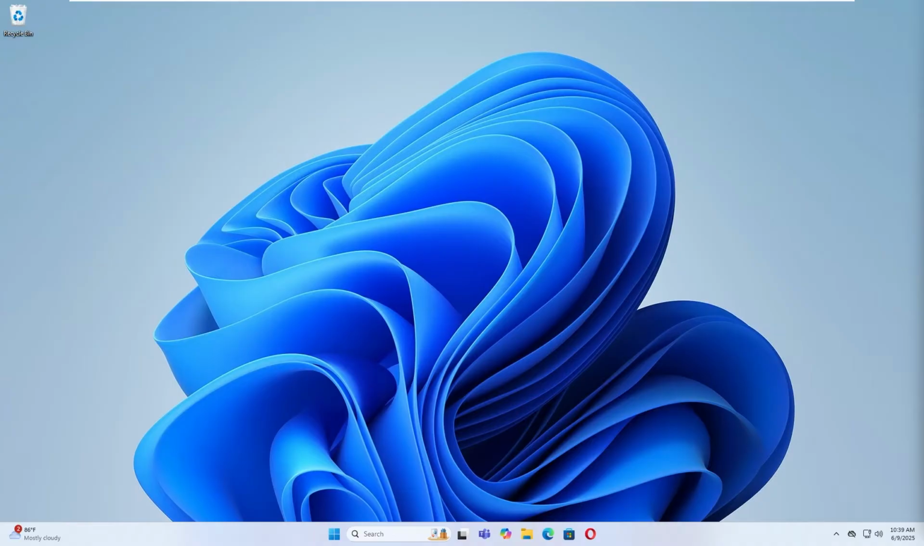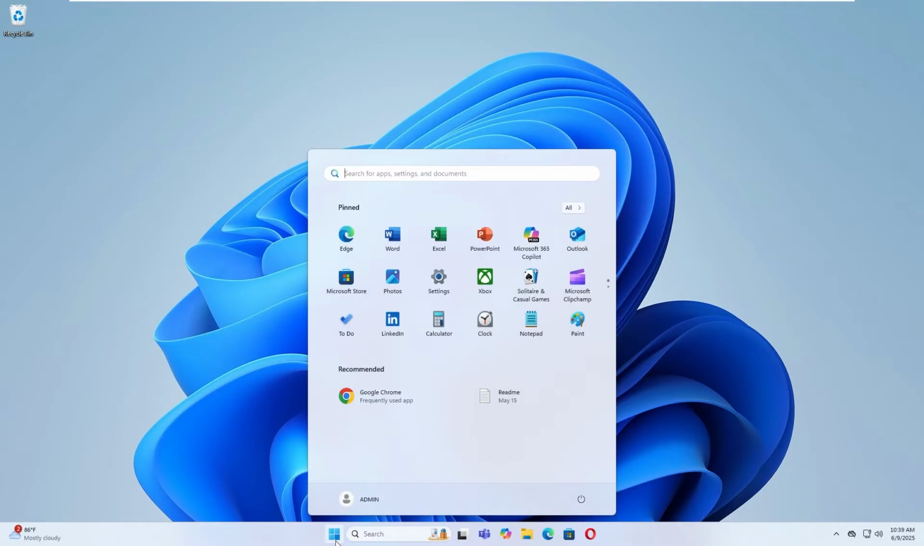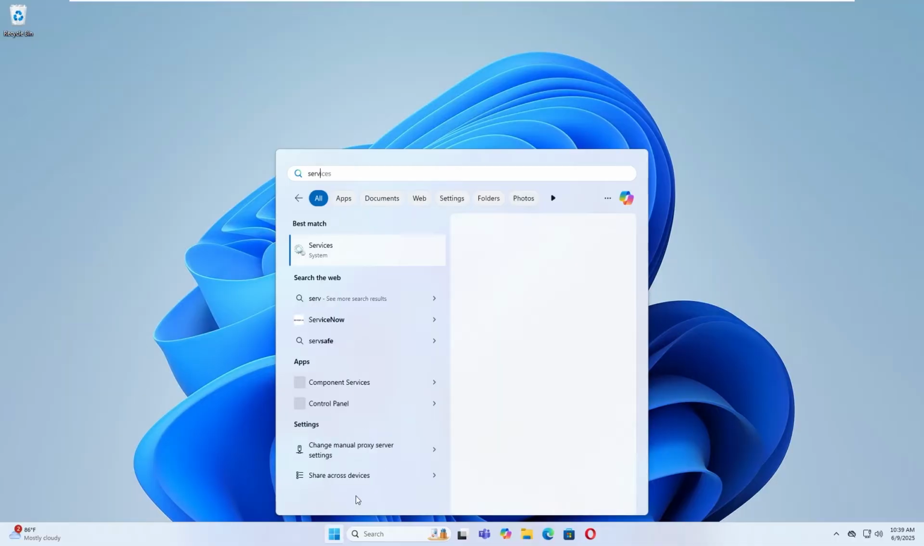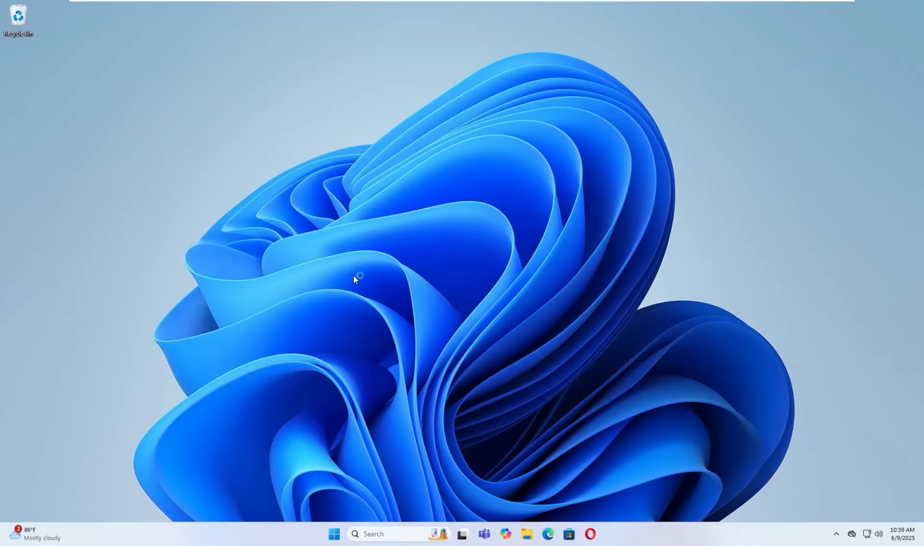Let's get started. Step 1. Ensure the Defender service is running. Open the search menu and type services.msc. Click Services from the results.